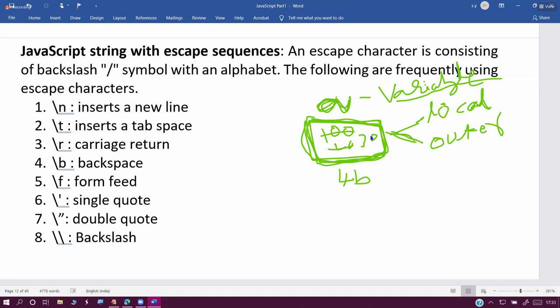Okay, in the English dictionary, what does variable mean? We are not programming students. We don't know programming spelling also. Leave it. In the English dictionary, what is the variable spelling?